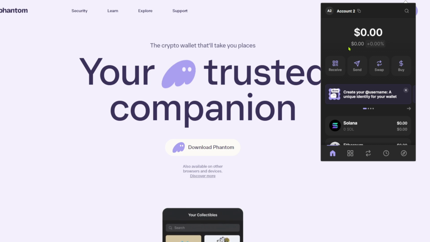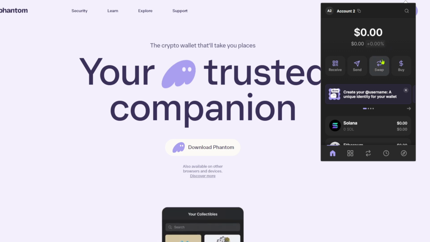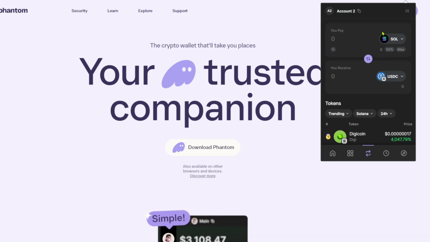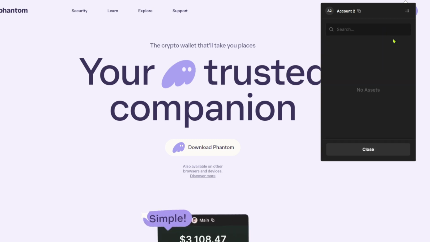From here we have multiple options like receive, send, swap, and buy. If you want to swap coins, you simply want to tap the swap option. From here, you have the pay with option and you have the receive menu. You can then go ahead and answer what you want to pay with.